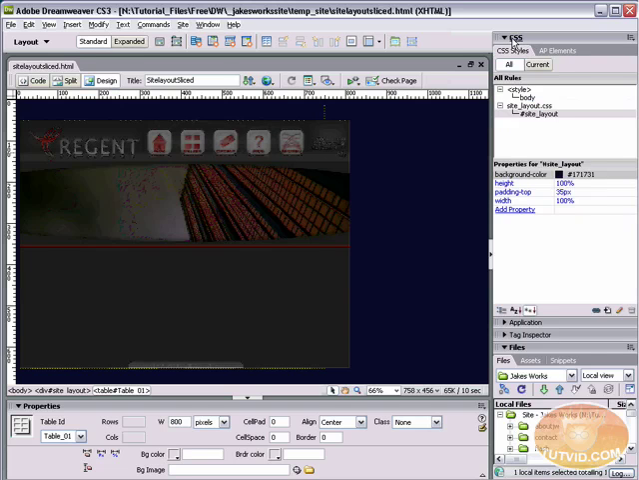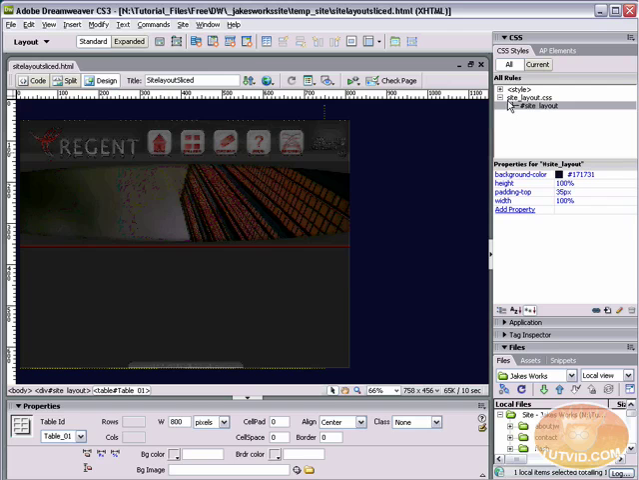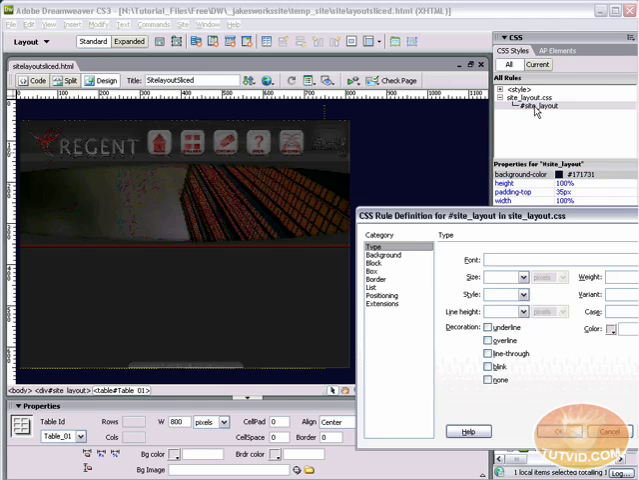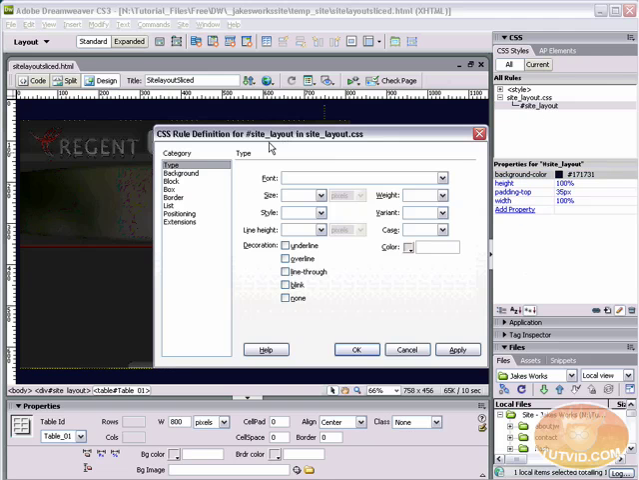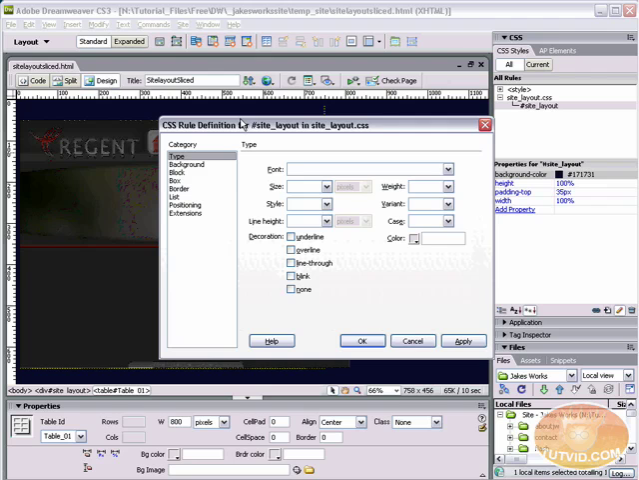You can also go to the CSS panel, and you can select add property, and you can choose one of these properties here. I'm not going to do it that way either. What I'm going to do is double click here under site_layout.css. I'm going to double click our site layout, and up pops the CSS rule definition dialog box. The reason I'm going to do it this way is because this way I can see everything that CSS has to offer. If you're just starting out using CSS especially, this is a great way to go because you can really see all of your options.